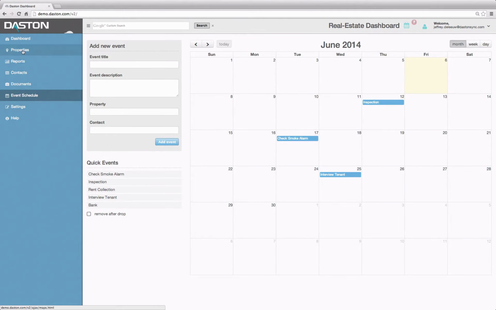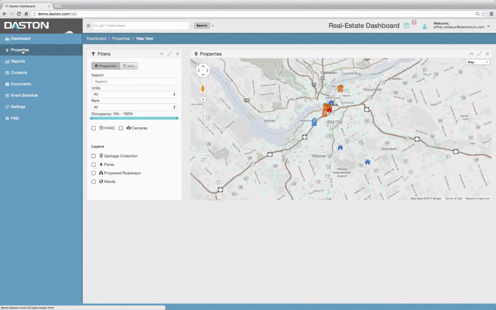So let's get right into the main area of the demonstration here, which is where we actually are using Map Engine and extending the capabilities of Map Engine and showing what the possibilities are and how we can integrate those to bring valuable information, and in this case to a property manager.